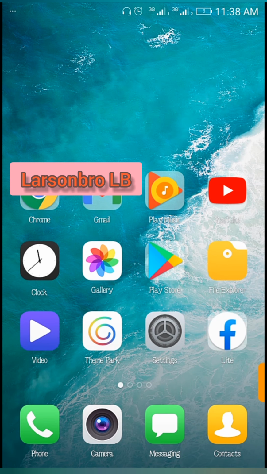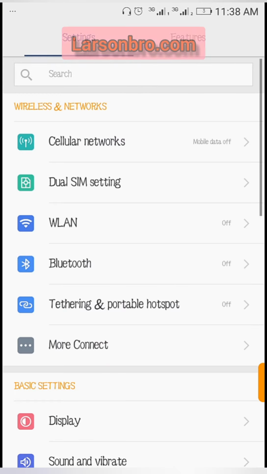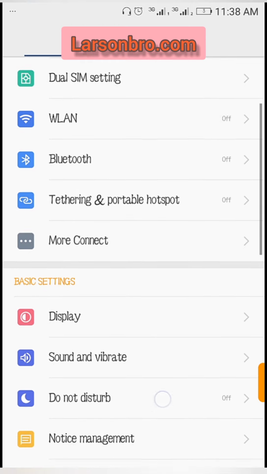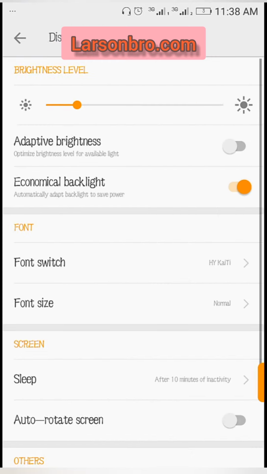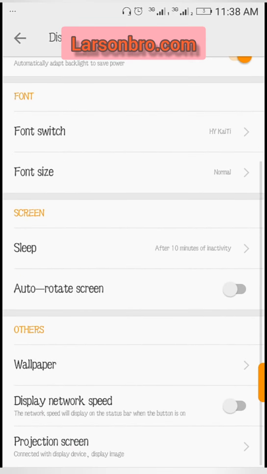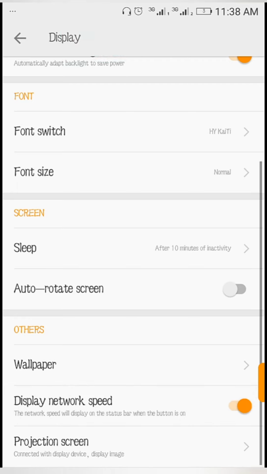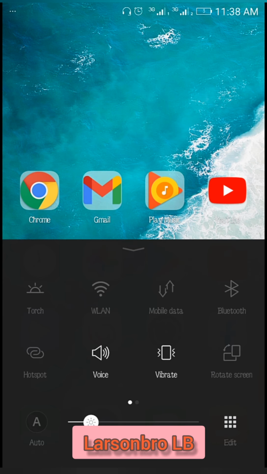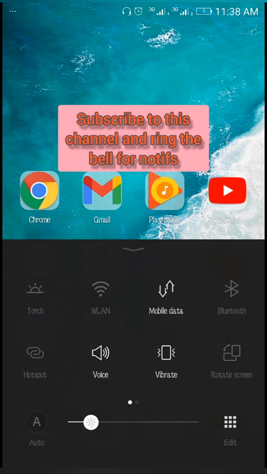go to your setting, and look for your display. Click on it. Look for your display network speed. Okay, just switch it on, and we're done here. Just click on your home button and on your data. So this will display any moment from now.